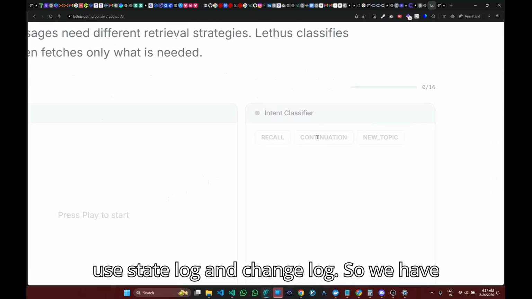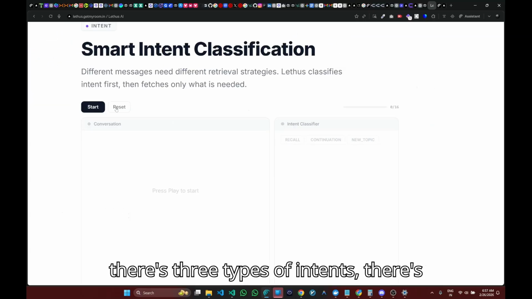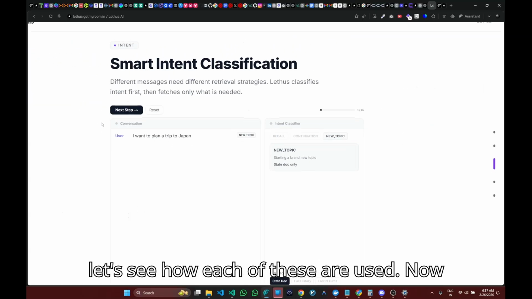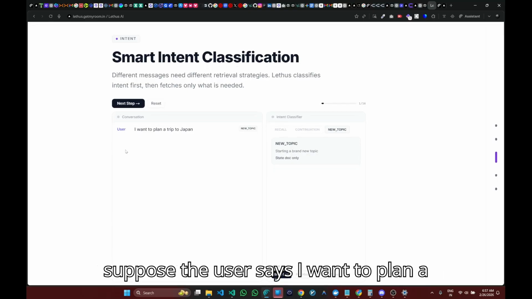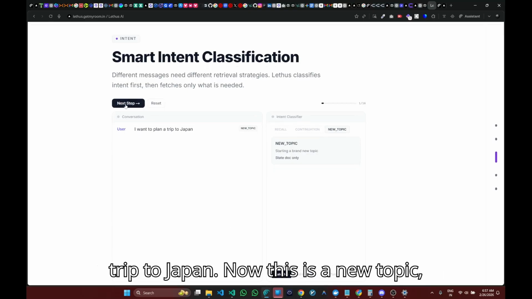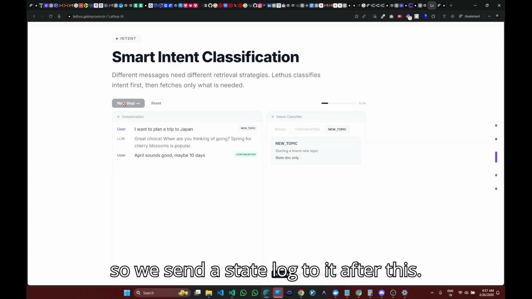We have smart intent classification, where there are three types of intents: recall, continuation, and new topic. Let's see how each of these is used. Suppose the user says, I want to plan a trip to Japan. This is a new topic, so we send the state log to it.